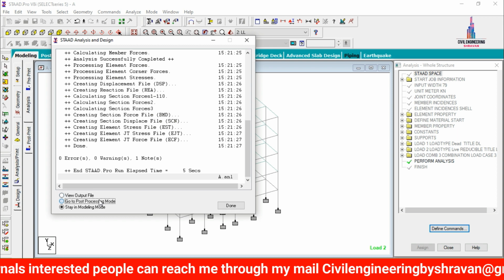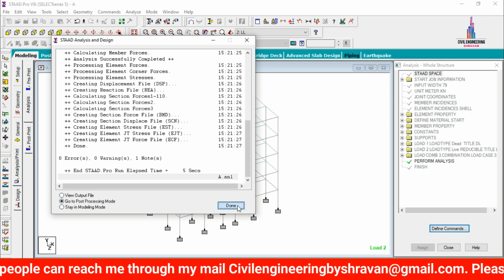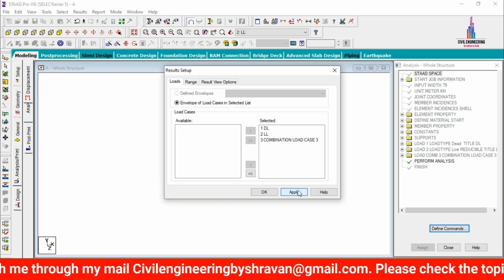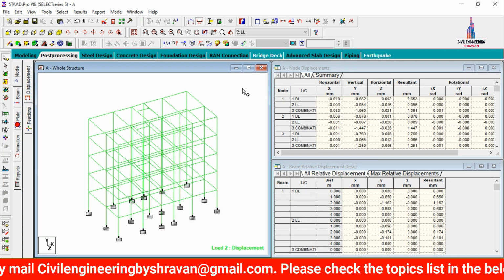Go to post processing mode option, click on done option. So let us consider apply all the load cases, click on OK. So select the deflection value diagram.